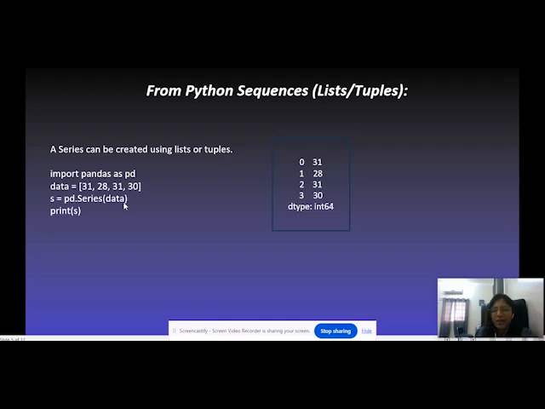Now, did I pass any index here? I didn't pass any index inside the Series function. So in that case what will happen? The default index, the integer index you can see here, is used. It starts with 0, 1, 2, 3. At 0 we have 31, at 1 28, at 2 31, at 3 30. And what about the data type? Here we have all integers, so the data type will be int64. The index is auto generated, which is 0, 1, 2, 3.